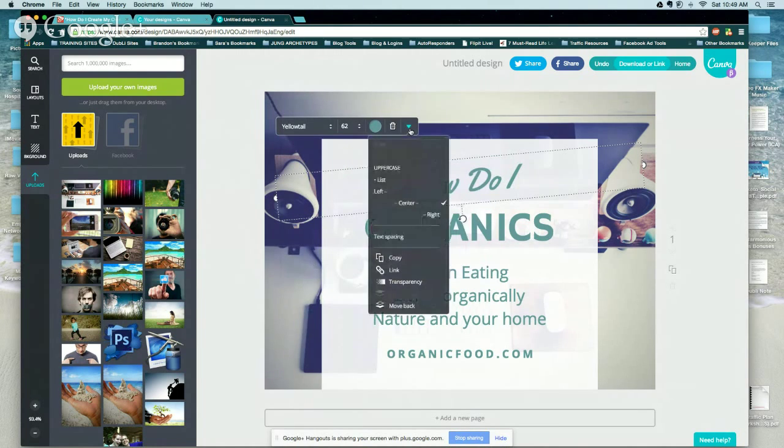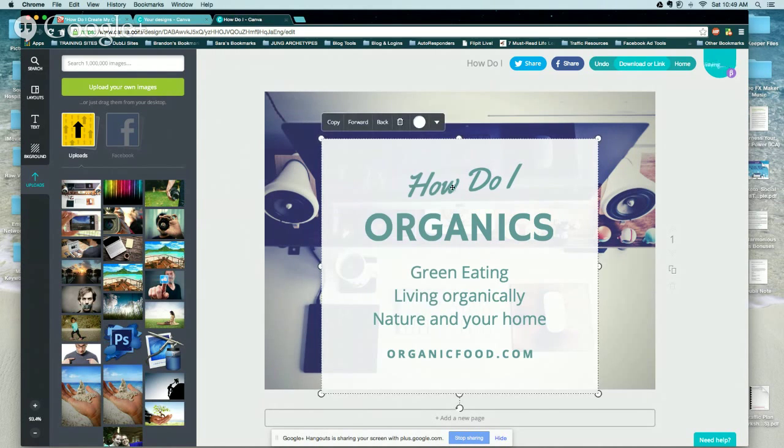And then you can always come down here to this little bottom arrow and change if you want it uppercase, listed, left, center, right. You can change the text spacing. You can copy this text block. You can make it a clickable link. You can move it forward, backward. I mean, there's so many options here. It really does make the whole concept of learning how to create your own graphics ridiculously easy.